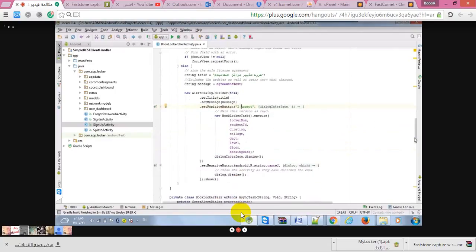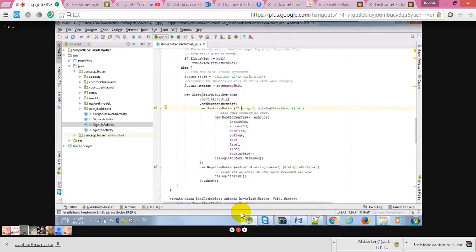Going next. From this alert dialog, if the user accepts, then this listener will be called, and in this listener we are calling the book locker task class, which I have created there at the bottom, executing a web service and doing everything, passing these values to that book locker task class: locker number, student ID, duration, college, department, lab, booking date, all the values required for that web service on the PHP side. So if the user hits cancel, we are just closing the dialog, doing nothing.